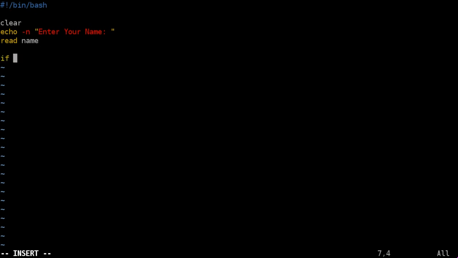Now we're going to start our if-then statement. In the previous tutorial, working with integers, we would have done it like this. We would have said if the variable name, and then we said dash eq for equals, and then we would say something like Chris, and that's how we would check to see if name equals Chris. But since we're not working with integers, there are two things we need to change. Instead of eq, we're just going to say equals, so checking to see if the name equals this. And since we're checking a string, we're going to want to put our string in quotations.